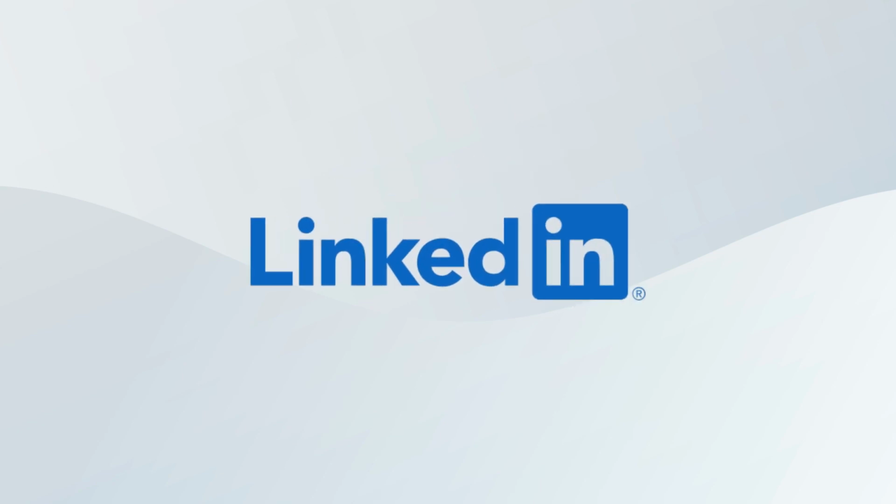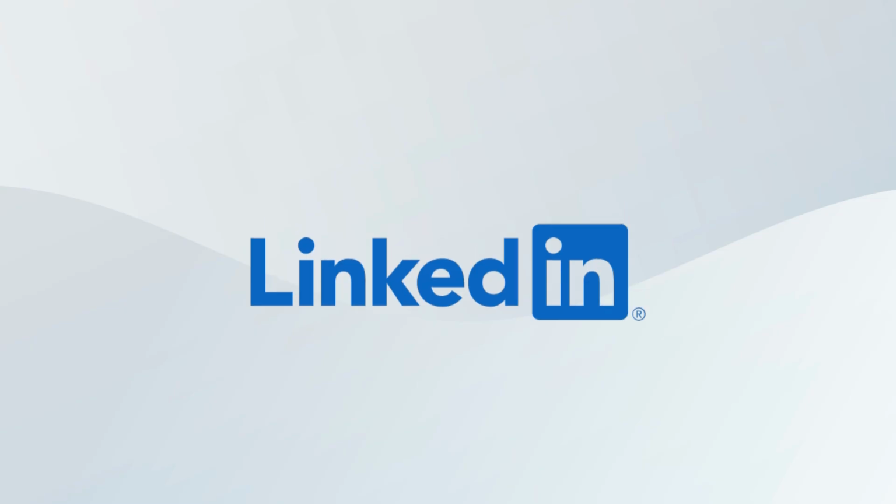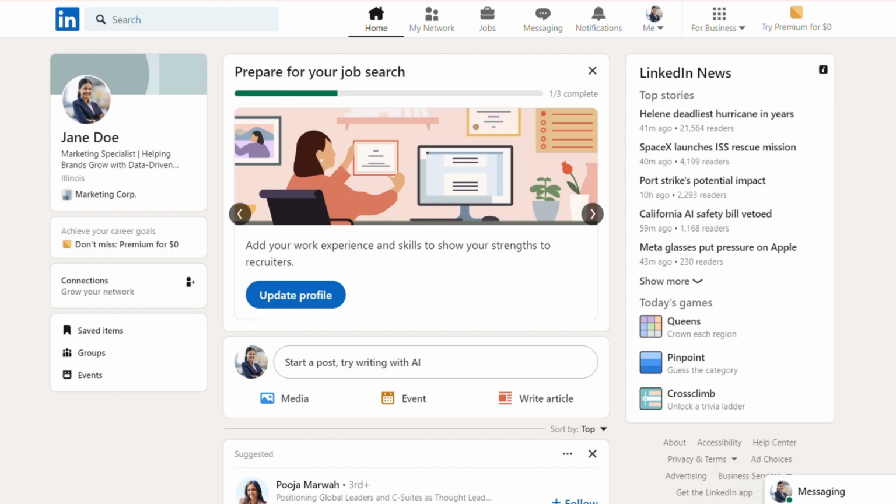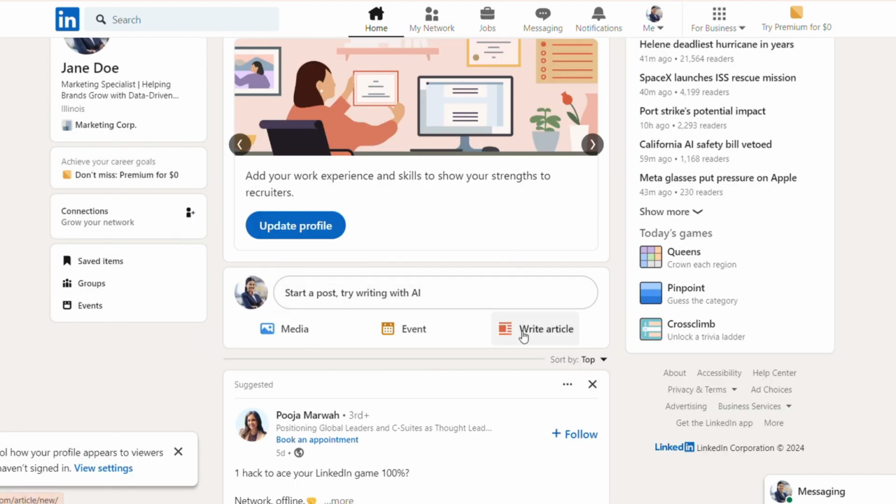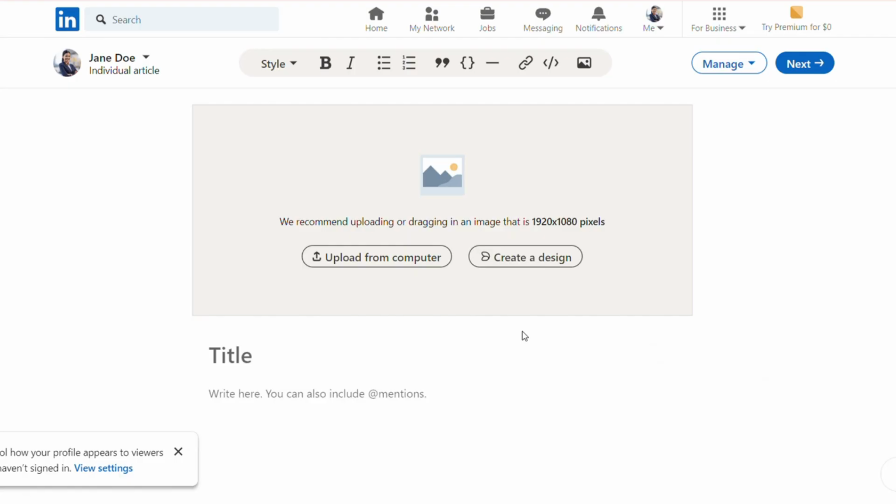How to create a newsletter on LinkedIn. I'm going to show you how to create a newsletter on LinkedIn step by step. First, log into your LinkedIn account and navigate to your profile. Click on the Write an Article option near the top of your feed.